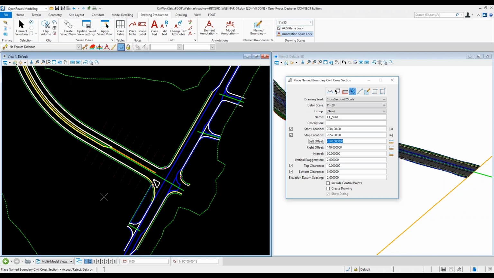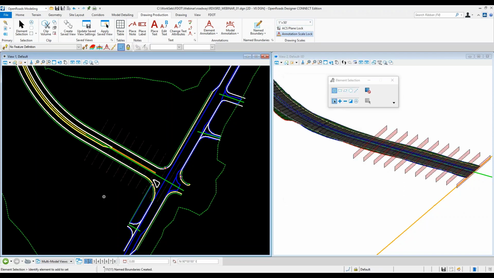And then I'll just left click in my plan view. So I've got them placed in there, and they're also shown up in my 3D model. So now what I want to do in order to get those, what I need to do is actually I'll need to create a report.